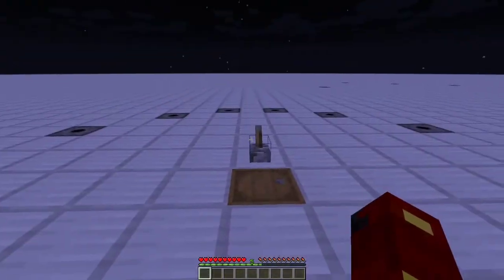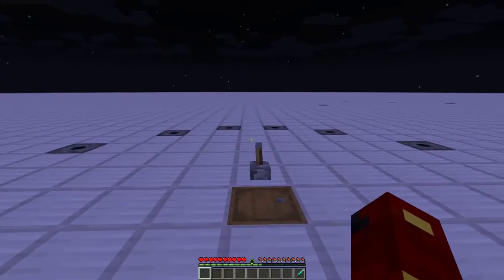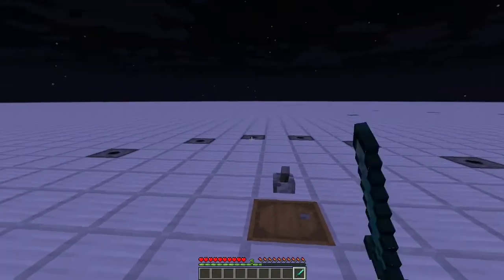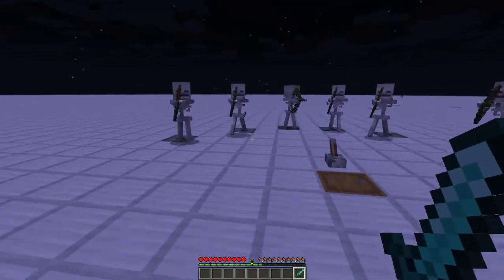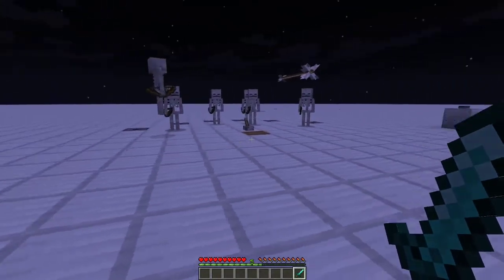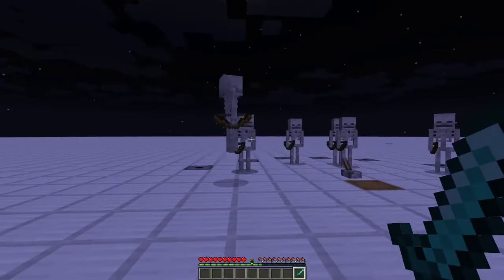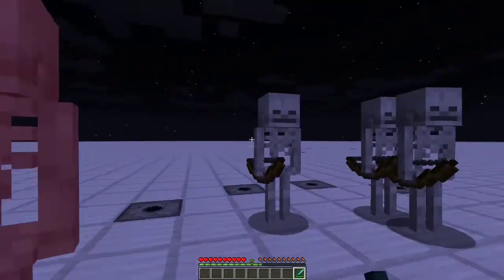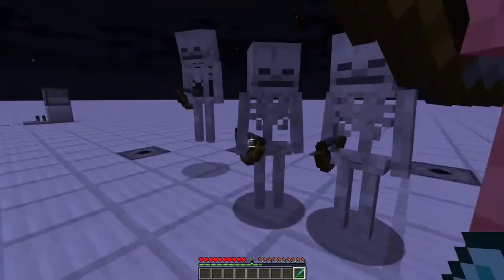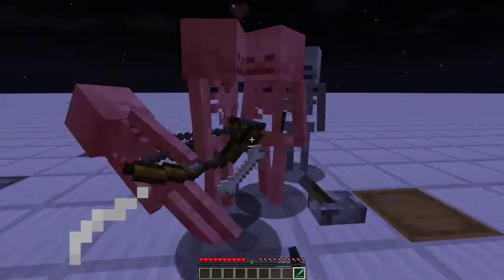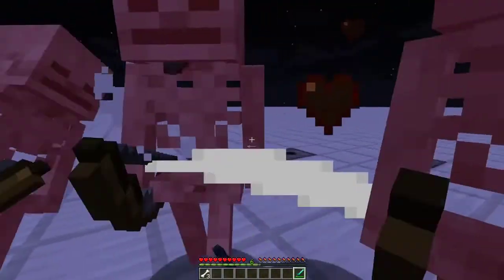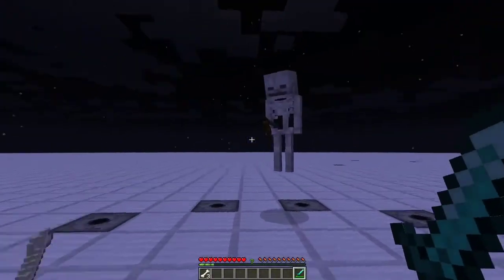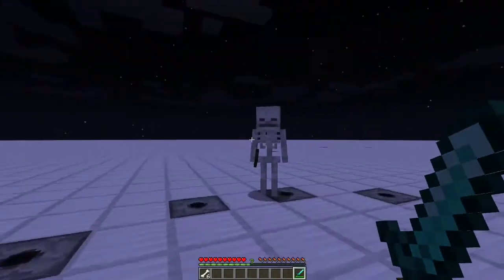For my next example, I will show how you can use it in combat. If I just flick this lever here, as you can see, you can stop skeletons from hurting you, bows and arrows, and you can get multiple shots on them.